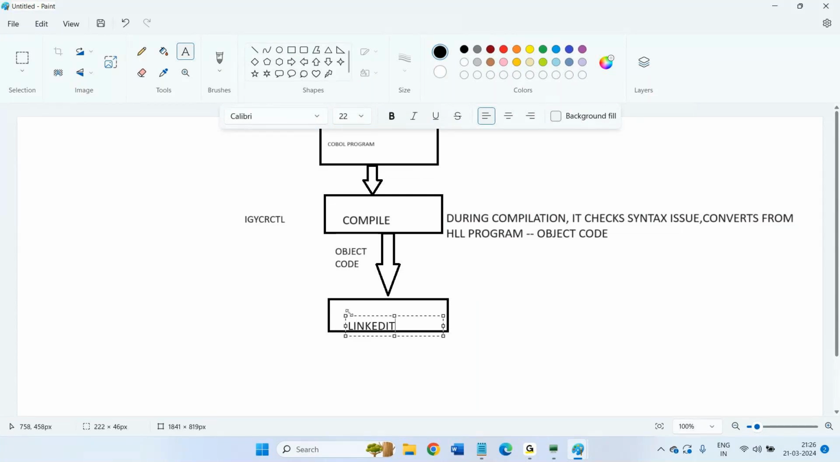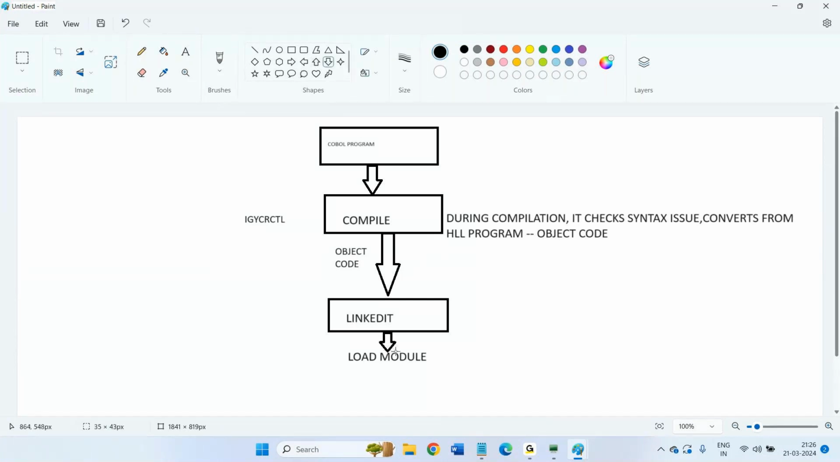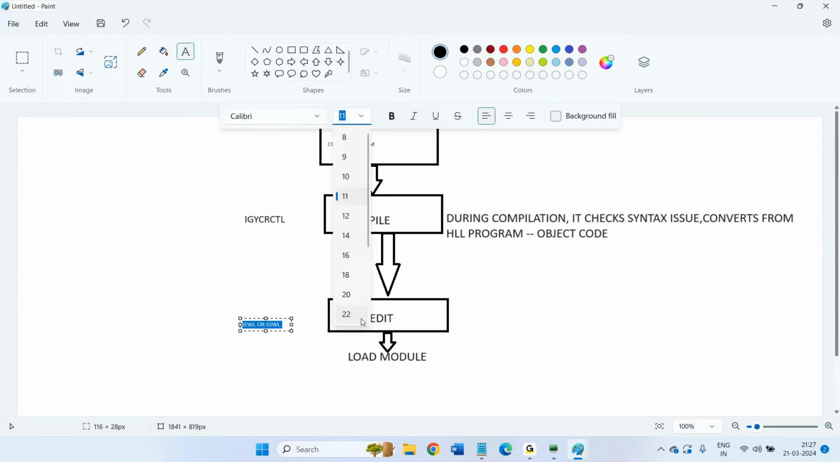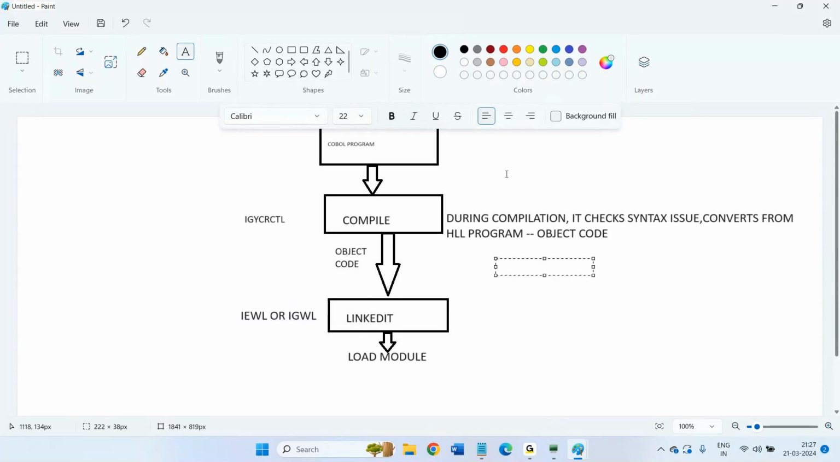What is the responsibility of link edit? It converts object code to a load module. The output of link edit is a load module. What utility do we use here? There are multiple utilities, IEWL or IEWL-type utilities, something like that. So this is called the COBOL compilation process.